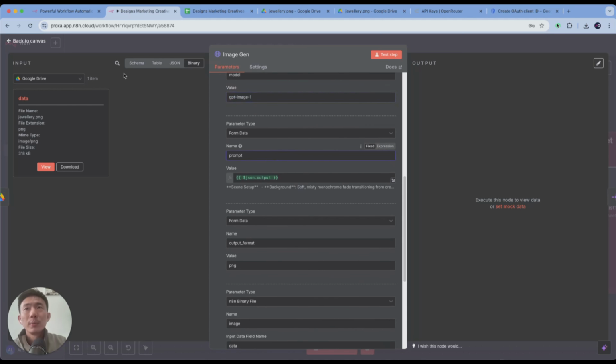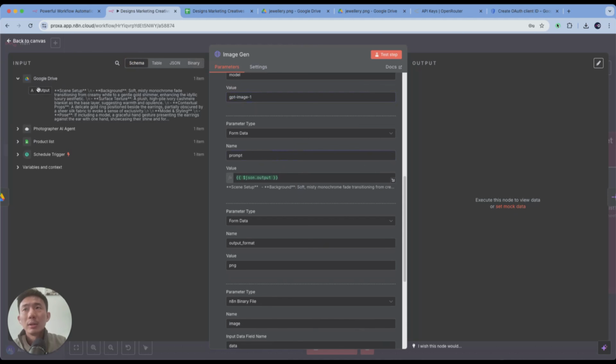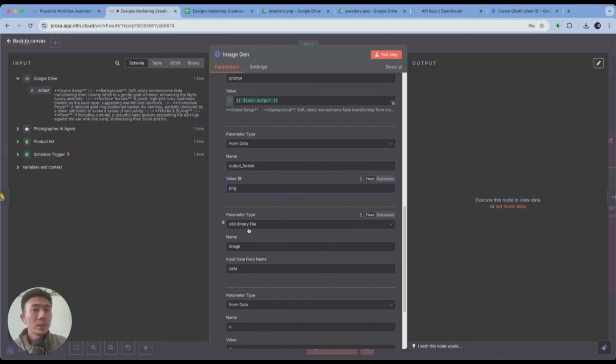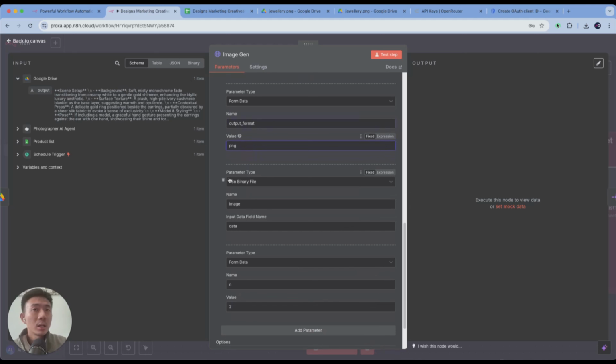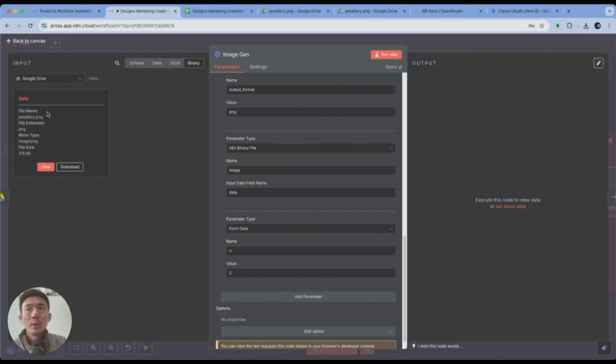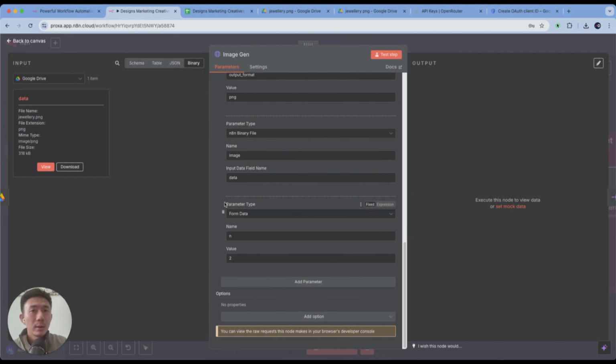For the prompt, you can go to schema, and then you can drag and drop here to put it as a value for the prompt. Then for the form data output format, we choose PNG, which is an image, and we have another parameter type, which is an n8n file, image data. All right, so it's referring to this. Then parameter type, form data, and it means the number of images we're going to generate. We have 2, so we can click test step.